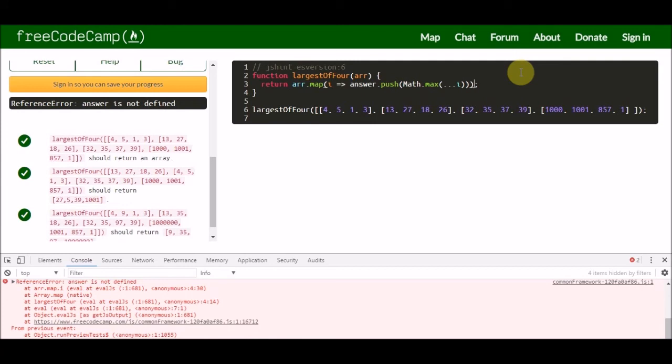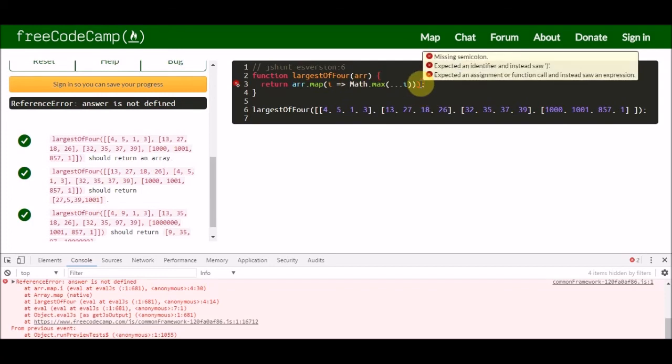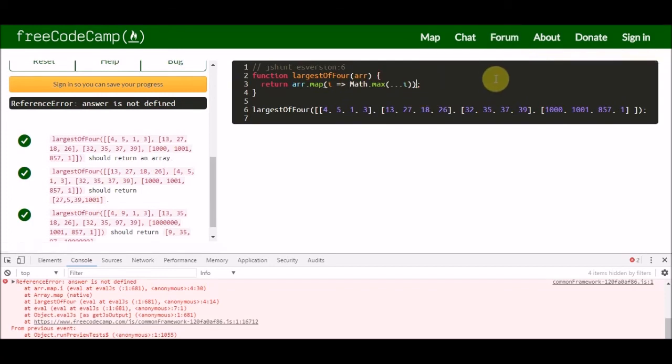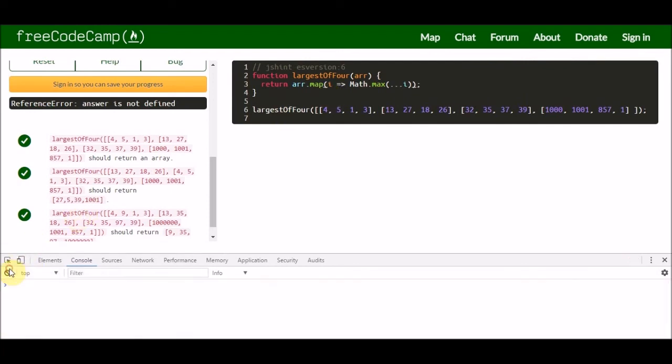It says answer is not defined. Oh, okay. We don't need this answer at all. Don't need that parenthesis anymore. So this is going to be the cleanest solution you can find for this problem. All we're doing is array.map. We take each index of the array and we call math.max on each subarray. And this returns an array of the largest number in each subarray.